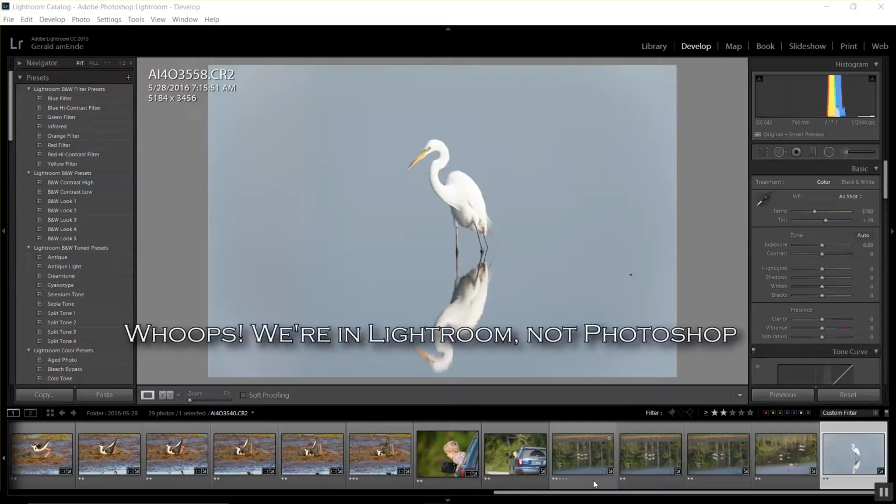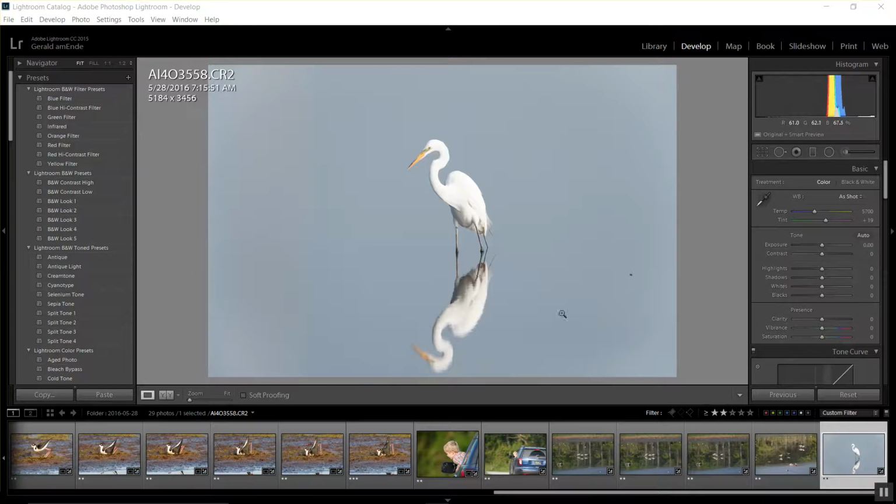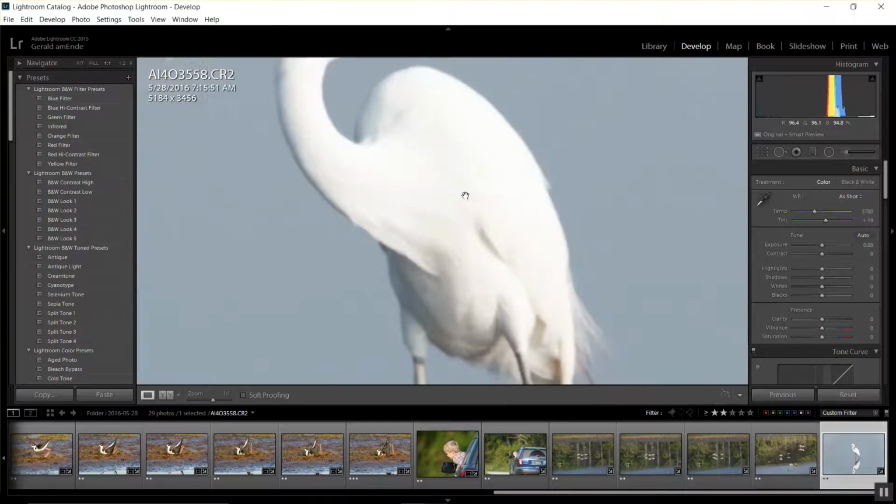Okay, we're in Photoshop here, and we have a nice little egret here who has these bright white feathers. And what we want to do is get some detail out of those because, as you can see here, they look pretty much blown out, so you can't see any detail at all in there.